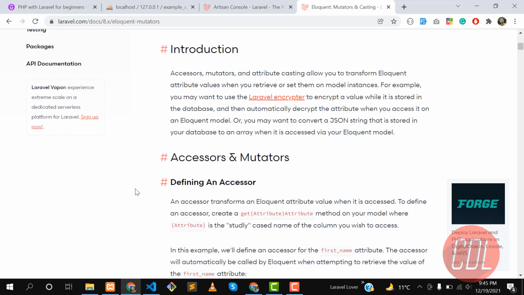Hello everyone. Today's video is about accessors in Laravel. So why do we use the accessor, and what is the accessor? An accessor is an attribute which is used to transform the Eloquent value when we are getting it from the database. Let me explain it with an example.